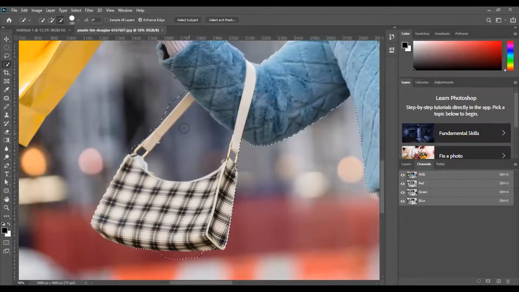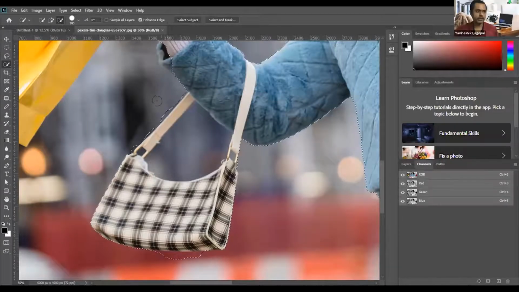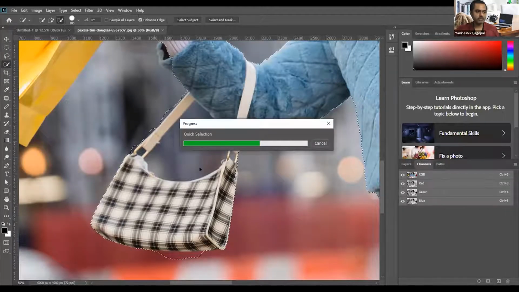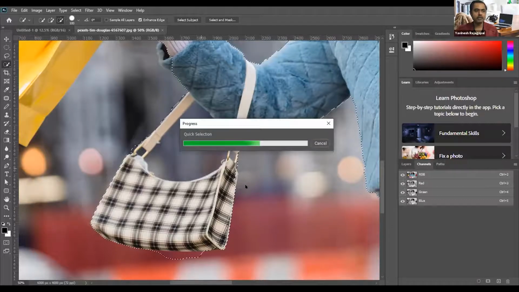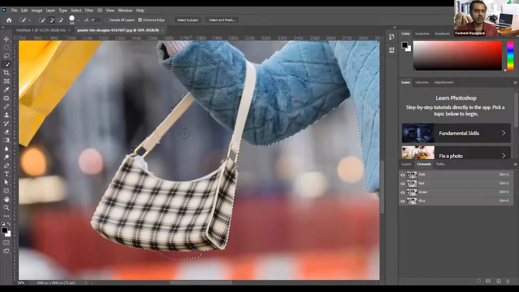Okay, sir. All right, great. Okay, and then you keep on refining the selection. You adjust the brush size, make it smaller, make it bigger. If you want to paint at the bigger area, you use a bigger brush. Smaller area, you use a smaller brush.